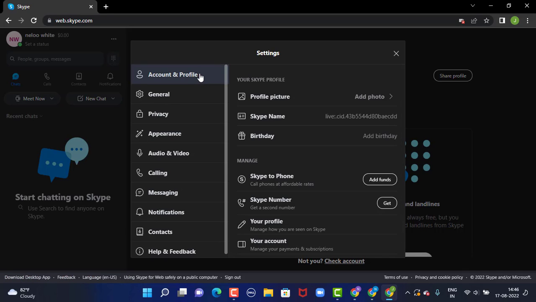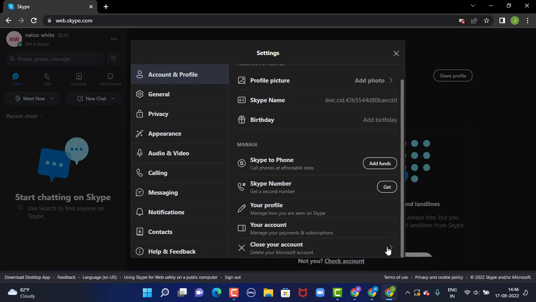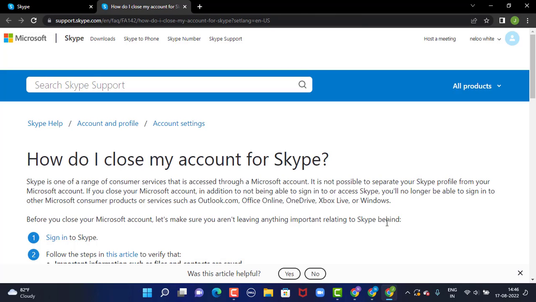As you tap on account and profile, on the other side you can see a lot of information. From here you'll have to scroll down, and right at the bottom you can see close your account. Tap on it. As you tap on it, on the other page you land inside help center. Right on top you can see how do I close my account for Skype.